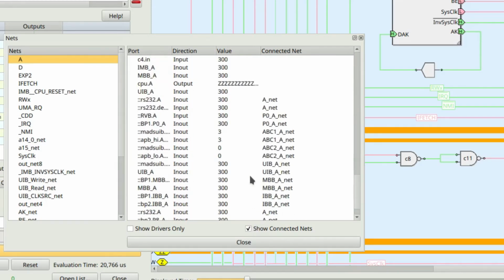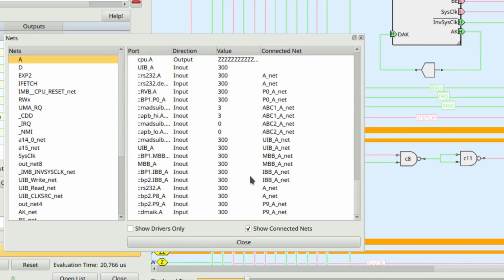Now that was a bit overwhelming. To find the cause, we're only interested in the ports that actually affect the value of the bus, not the inputs, nor the in-outs. We only want to see the actual drivers, so tick this box.